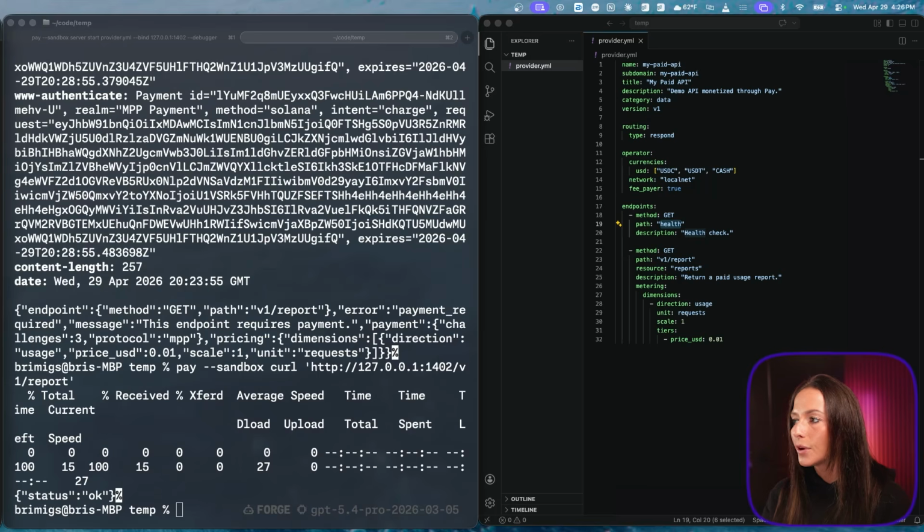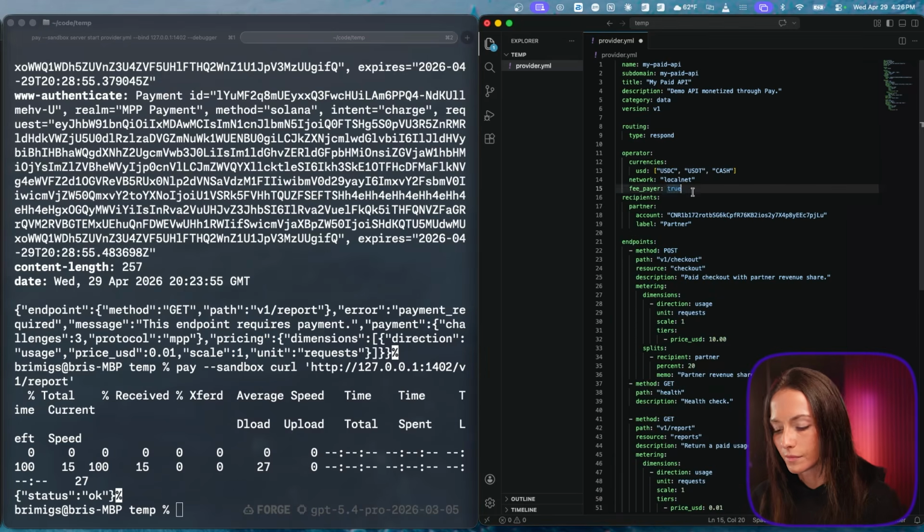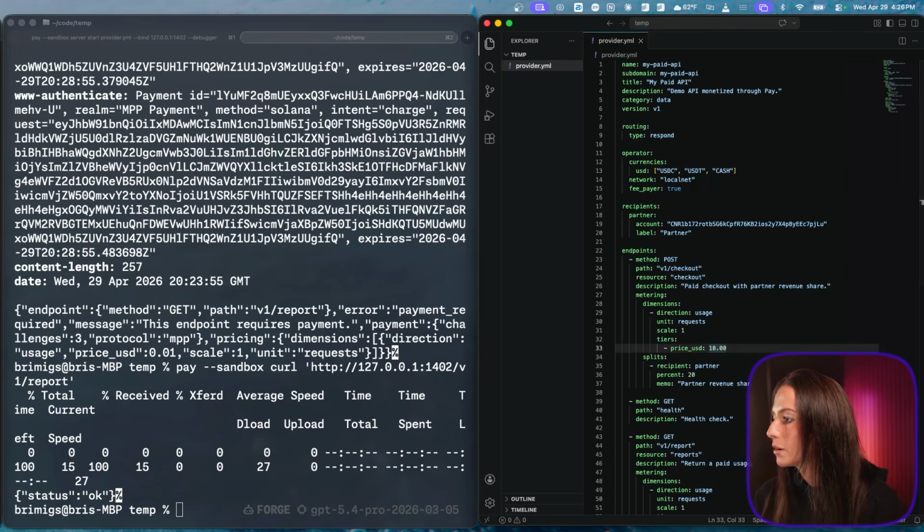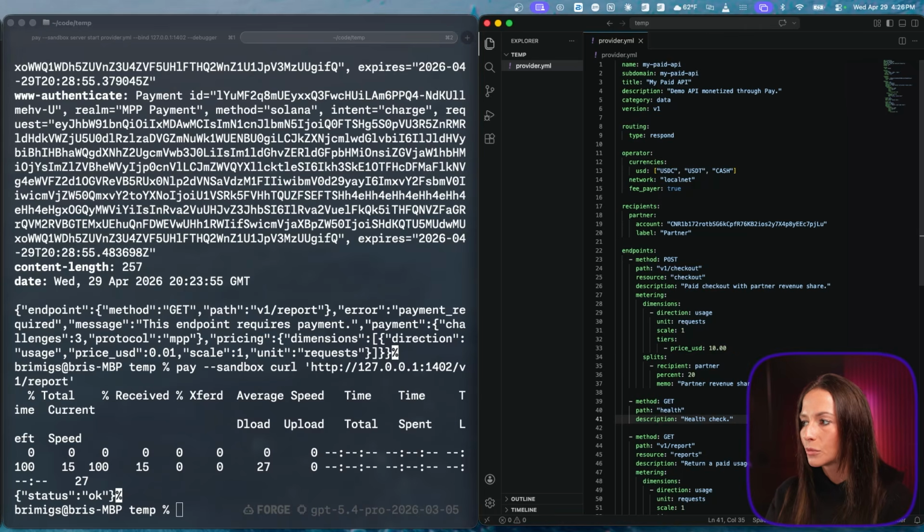One other feature that I do want to show is that you can have a split endpoint. So let's add recipients and have a split endpoint here. Now, this is where Pay becomes more than just a simple paywall. The paywall can include split roles. So one API call can distribute revenue across the API operator, partners, affiliates, processors, and other recipients. Now let's test this out and make sure that it works.